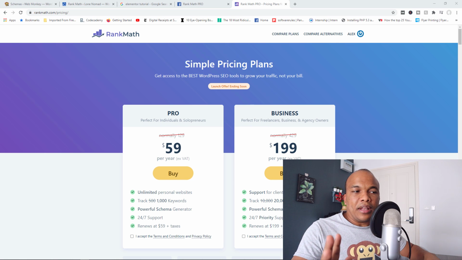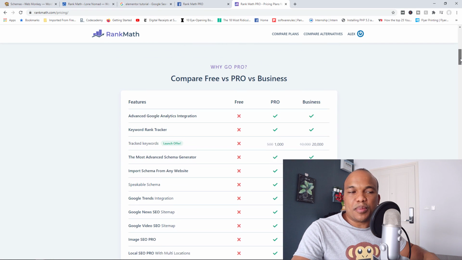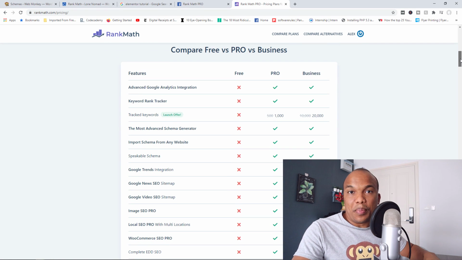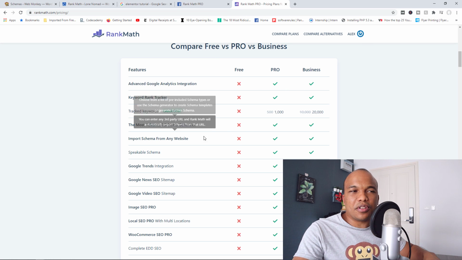So there are two paid versions. You have the Pro version, which is for $59, and then you have the business version, which is $199. And according to RankMath, well, you can see the massive difference between the free version and the paid version of RankMath Pro. There are so many more available features, like advanced Google Analytics integration, keyword rank tracker, and so on.